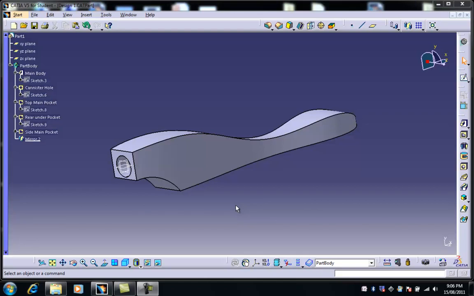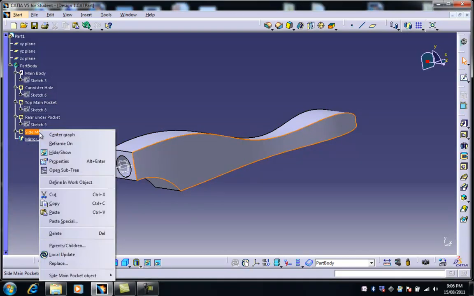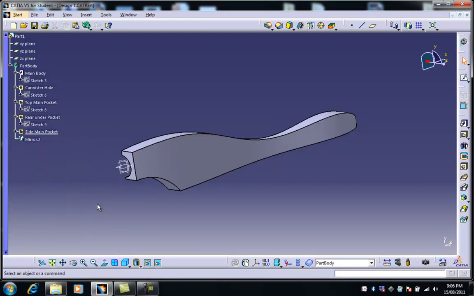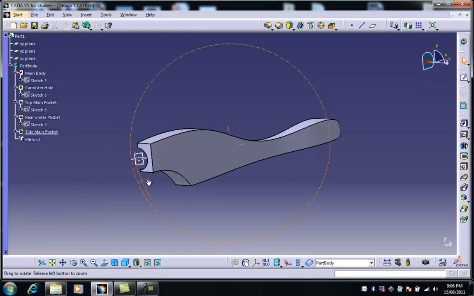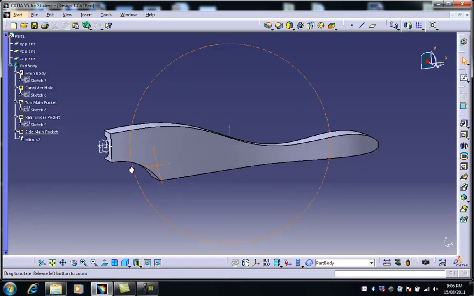Next we need to create an axle positioning sketch, and this will be a very powerful element later on in the project. First of all though, what I want to do is turn off the mirror. So I'm going to go back and right click on these renamed pockets that I've got and define the in-work object, and now I'm back to the half of the product.